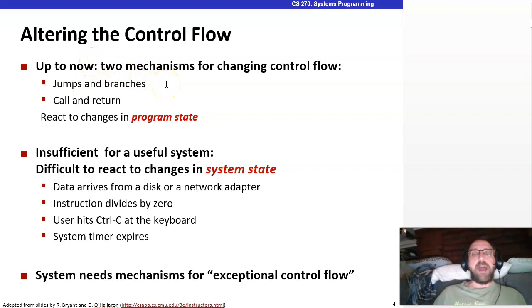So far, the only ways we've had of changing the control flow, and not just executing one instruction after another, were to have jumps and branches. So that we would transfer control to a different instruction, perhaps conditionally based on the results of a previous instruction, and then the related call and return instructions to transfer control to a subroutine, pushing a return address onto the stack, and then to pop that address off the stack and go back to the caller of the subroutine. So all of these are reacting to changes in the program state. The program executes a jump instruction. The program executes a conditional branch instruction. The program executes a call instruction, a return instruction, and so on.